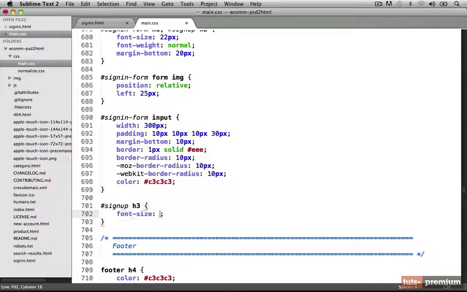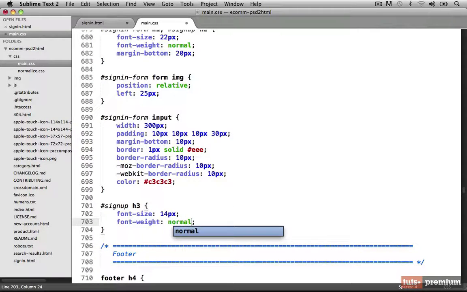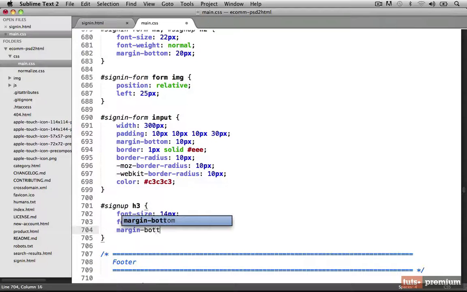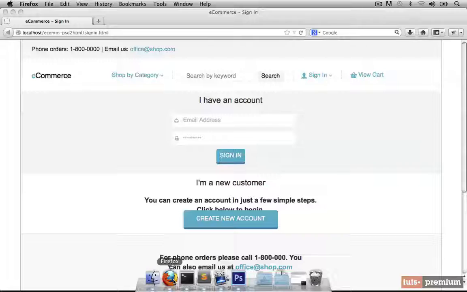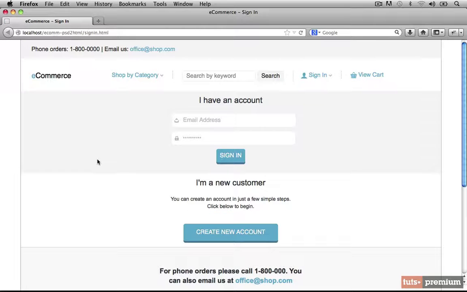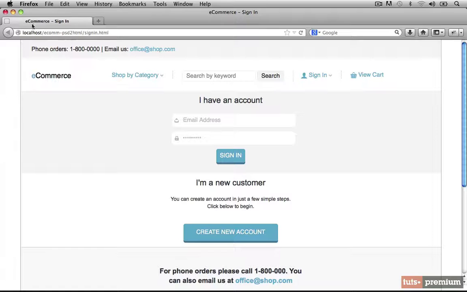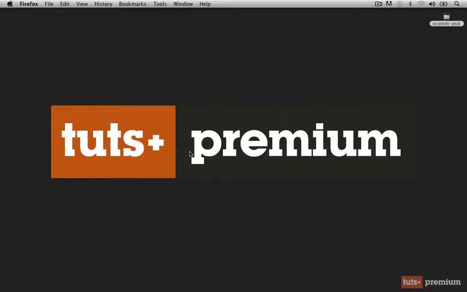We'll set the font size to 14 pixels just to make it a little smaller. We'll set the font weight to normal, and then we'll add a little bit of margin onto the bottom of 50 pixels. And with that, we're finished with the sign-in page. Let's switch into the browser and take a look at the final result. Let's refresh, and there we go. It looks pretty awesome. So that's it for the HTML and CSS for the sign-in page.